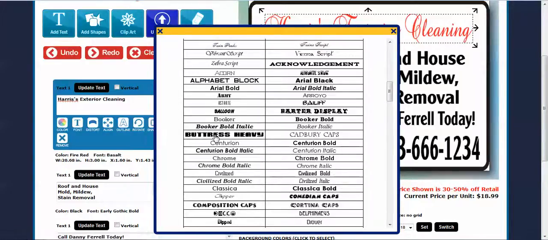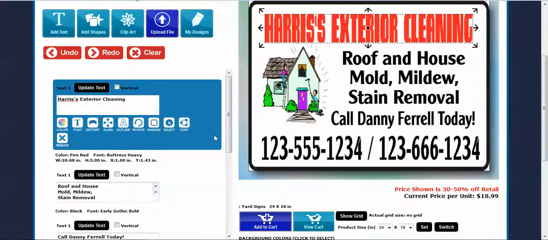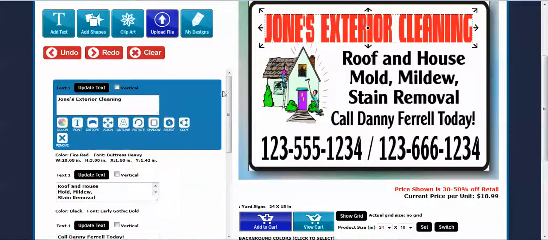Let's say you wanted something real heavy and bold for that title. And let's just say that your name is not Harris's, but Jones's. So we'll type that in, and you can see it automatically changes that, and you can say, well, it looks like that font was just a little bit too bold. You could change it again if you wanted to.